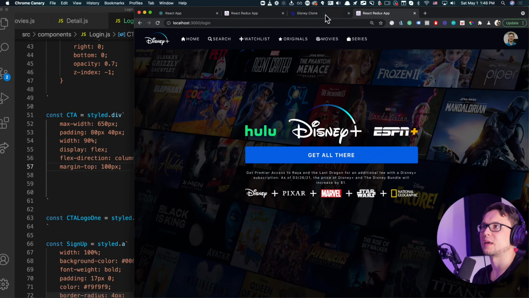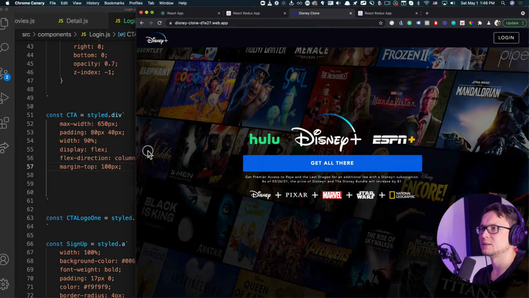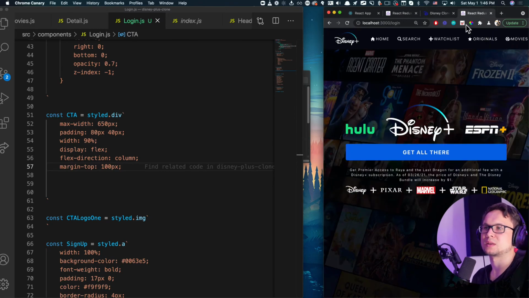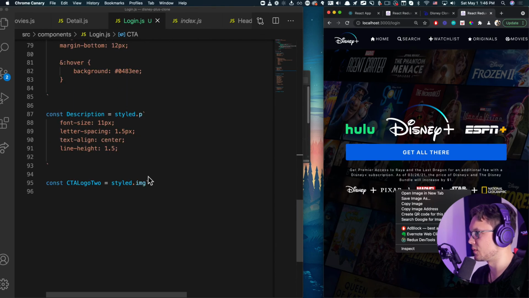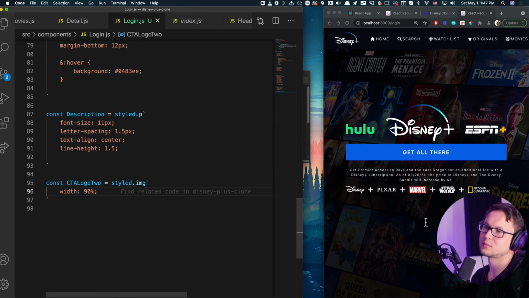That is pretty much it. Look at that. Woo! Oh, that looks good. Maybe make this image a little bit smaller, maybe. Let me see. A width of, let's see. Width 90%. And there we go.